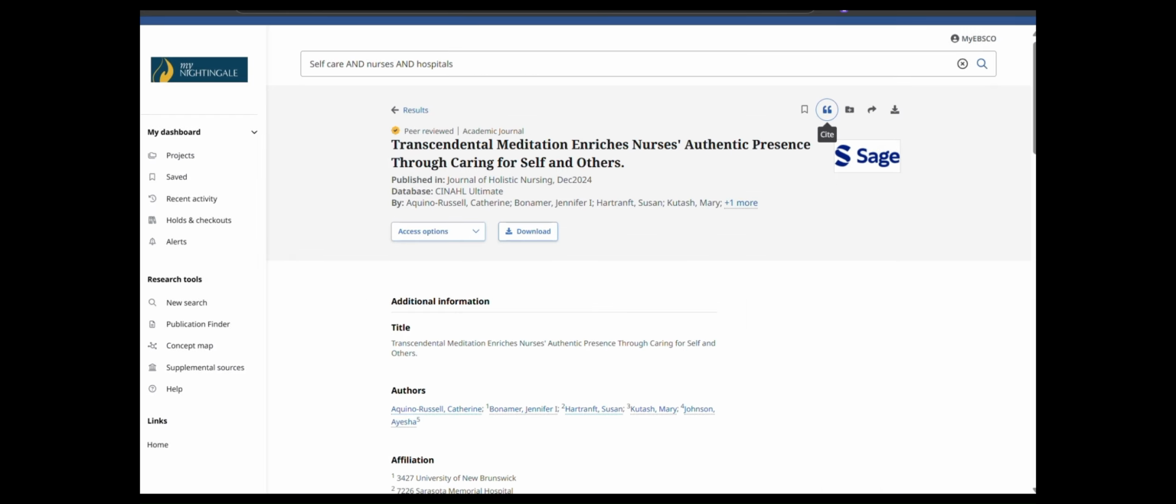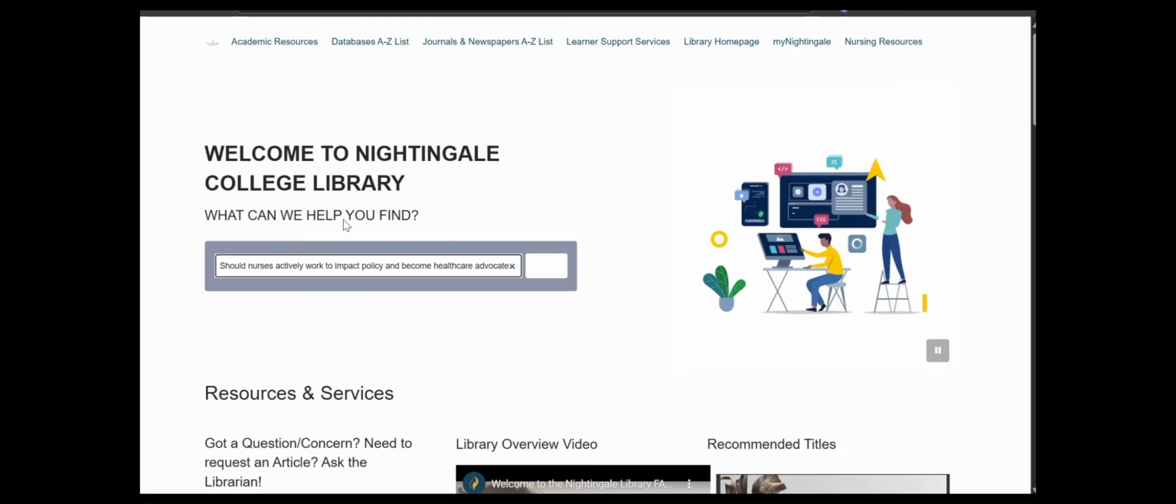All right, let's go ahead and move on to our second search. And so, same process. We're going from this topic of should nurses actively work to impact policy and become healthcare advocates in their communities. You want to take this particular topic and pull out specific keywords to better yield or return information, because this whole question is not going to properly pull the information that you need. You need to instead give the database specific keywords to return the information.